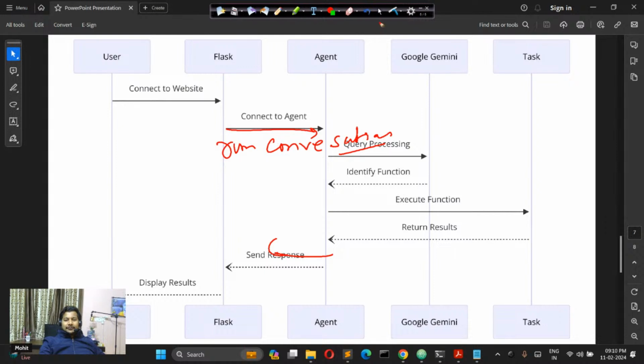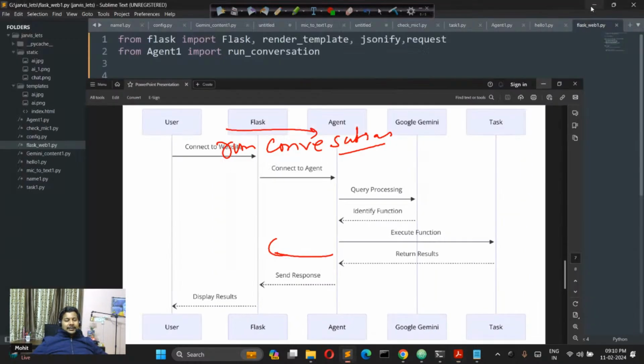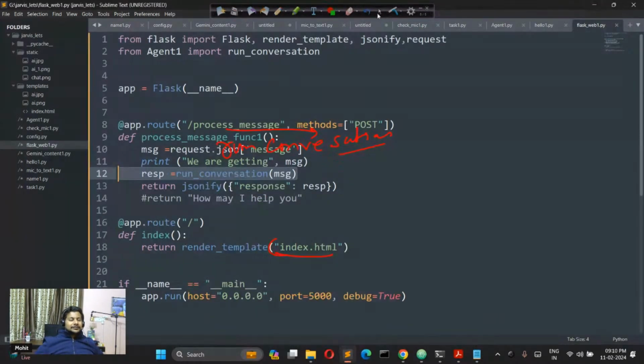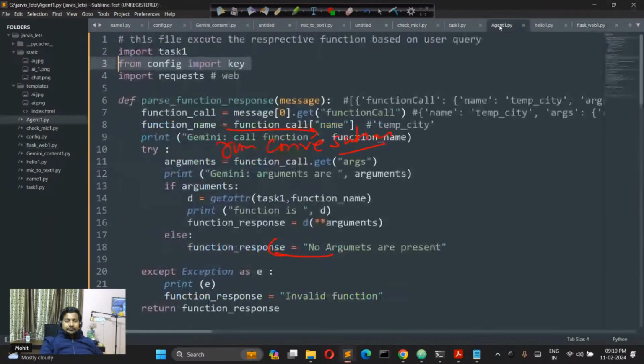Yes, anyone, any doubt? We have completed our target. Sometimes the response is null. To fix this, if the response is null, then you can add a function. What are we getting at this point? Like invalid function, we are not getting your reply. So you can add it over here in the agent, because we have written here no argument are present, invalid function. So you can change it.